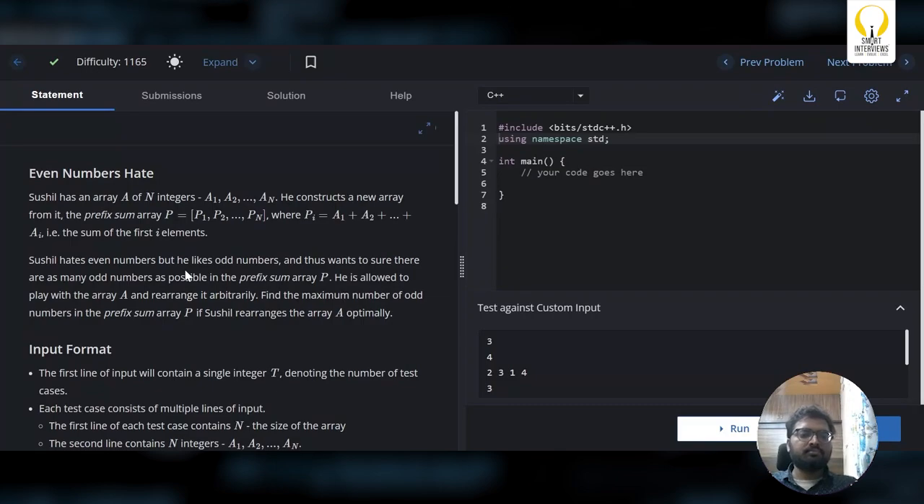The next question states that Sushil has an array of n integers, named a1, a2 till an, given in one-based indices. He has to construct a new array from it. He has a prefix array p, something like p1, p2, and so on till pn, where p of I equals a of 1 plus a of 2 plus so on till a of I, the first I elements.